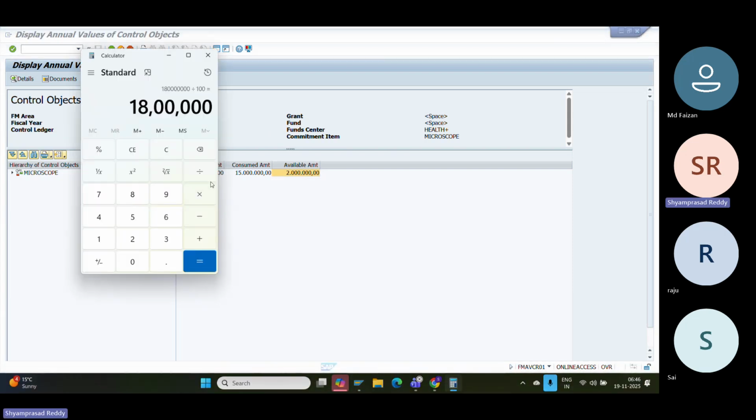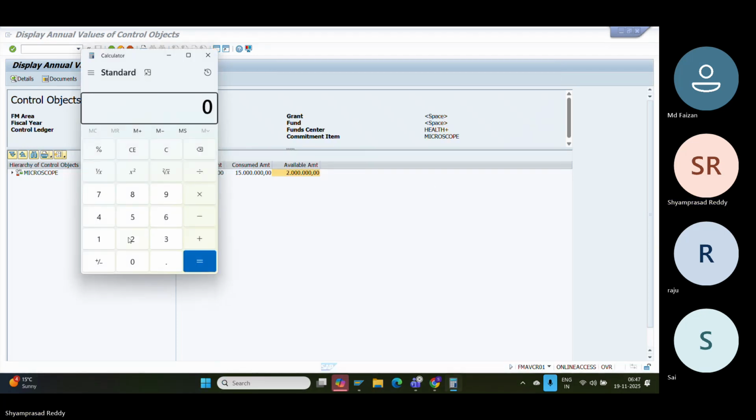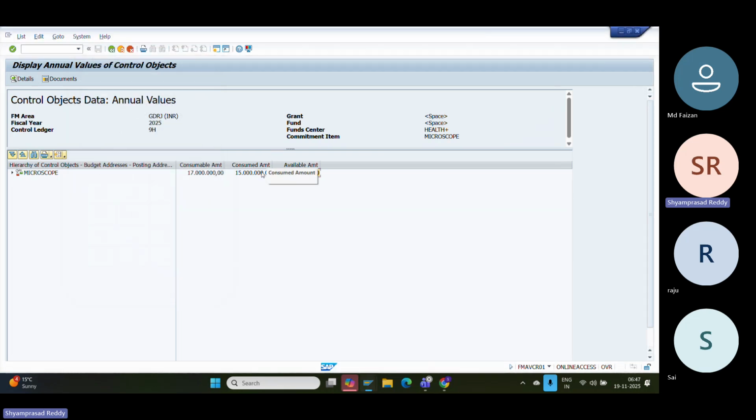And the calculator, why is it calculating by 100? Just a minute. Calculator. 2 million into 90 by 100, 1.8 CR. No, this is not correct. For example, we can try 1.8 lakhs. Okay, 1.8 million should be required. It is asking.